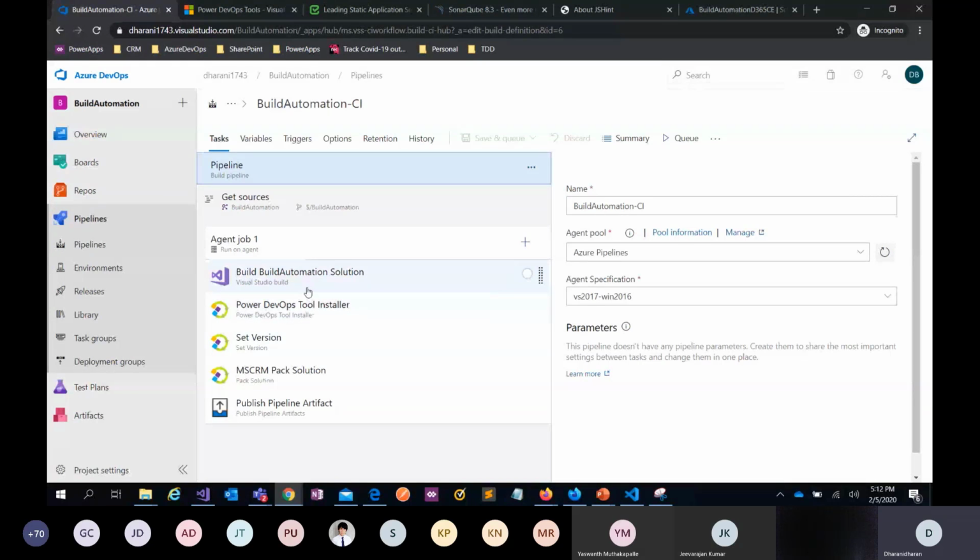Here you will be able to see the build components. This is the Visual Studio build task which I have added here. The reason for adding this is to make sure that the custom components and project files we have are building properly without giving any error.